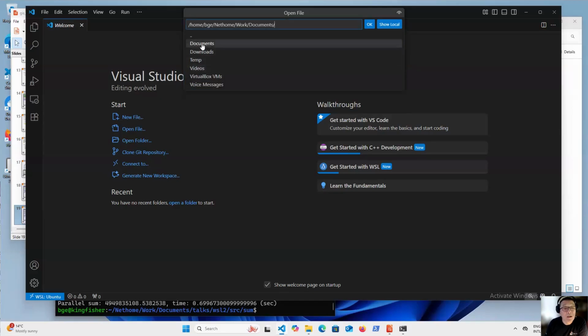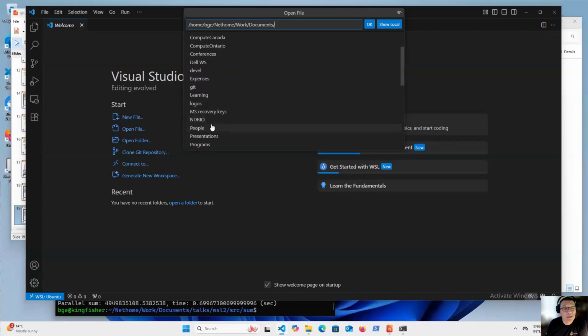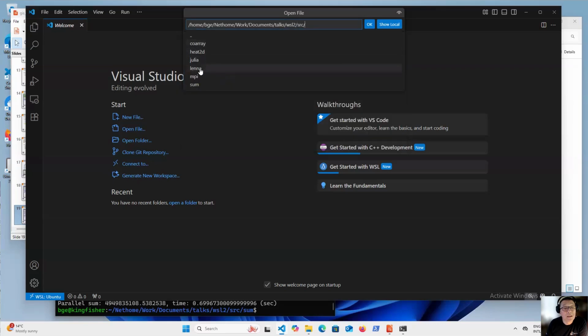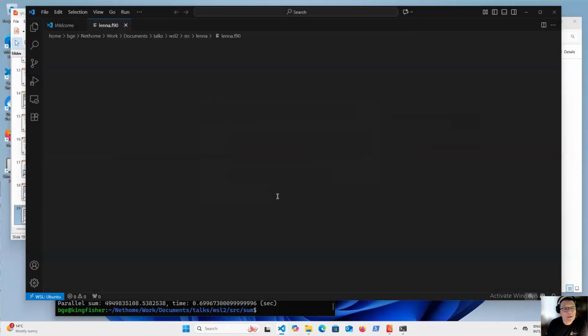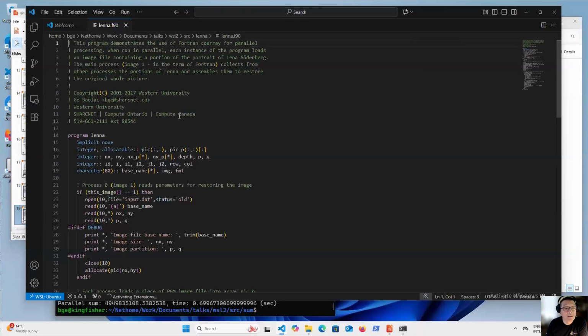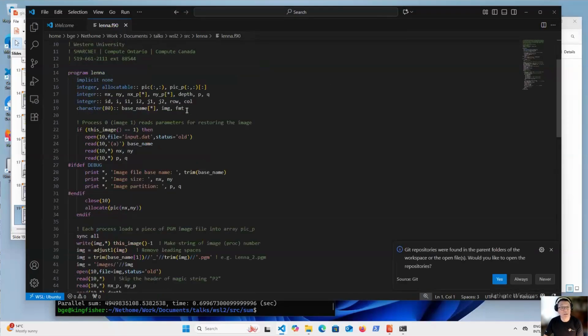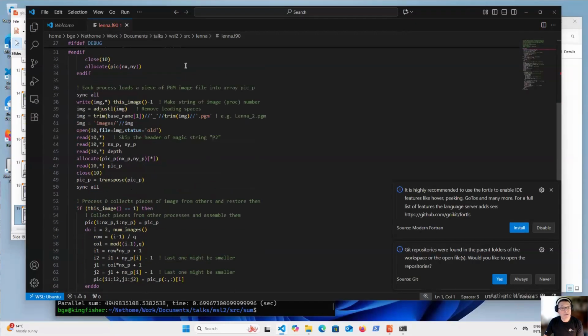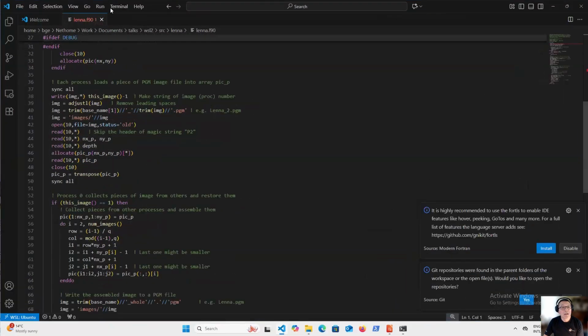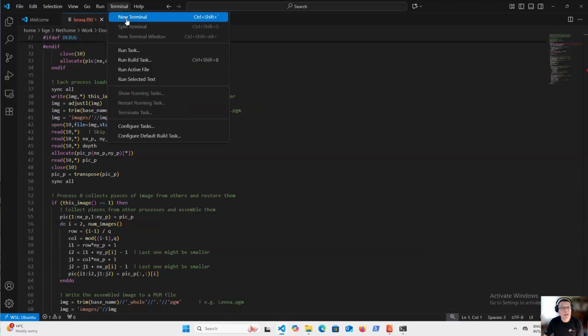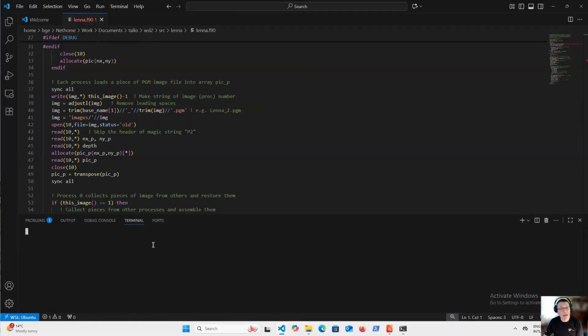And go to home and documents, and in my folder, go to talks and go to WSL2 and the source file and the folder Lena. And I want to open the source code lena.f90. Open. Now I see the code. This is the actual Fortran source code. Okay. Now I have the source code here, and I can open a terminal. I want to open a new terminal. Now I have a terminal.